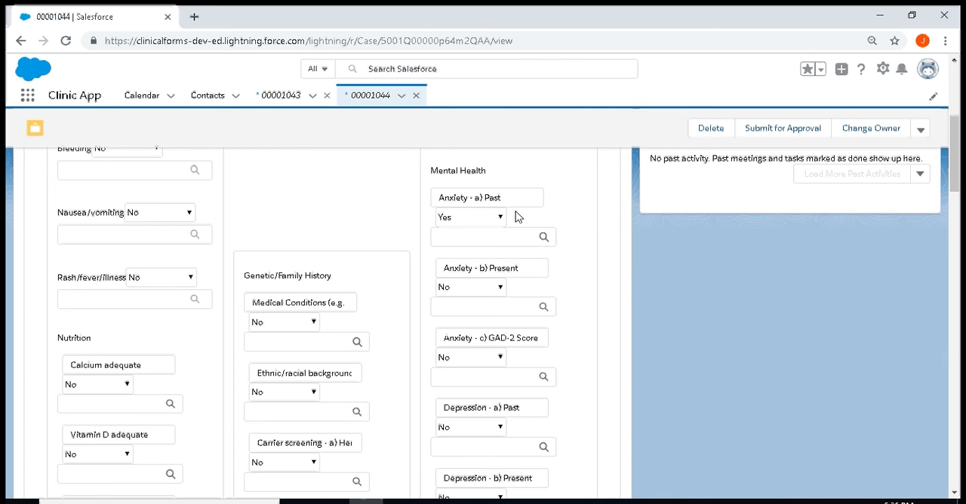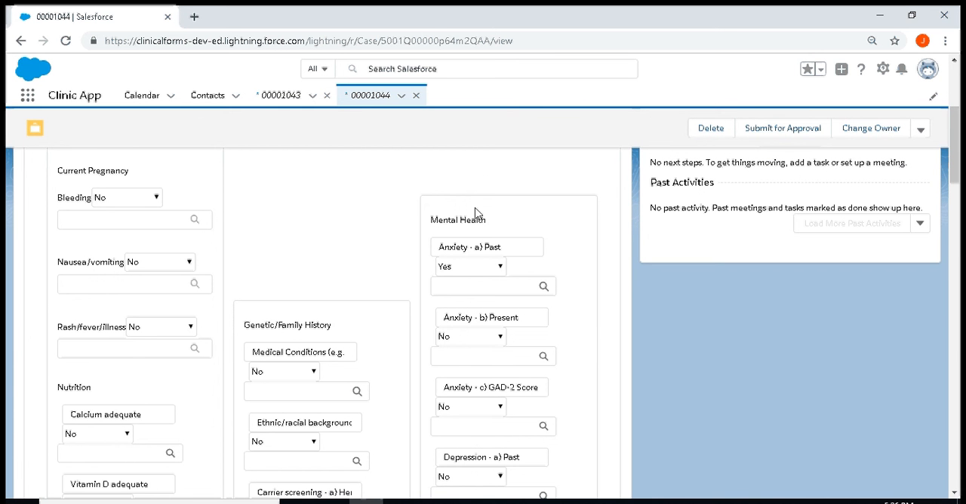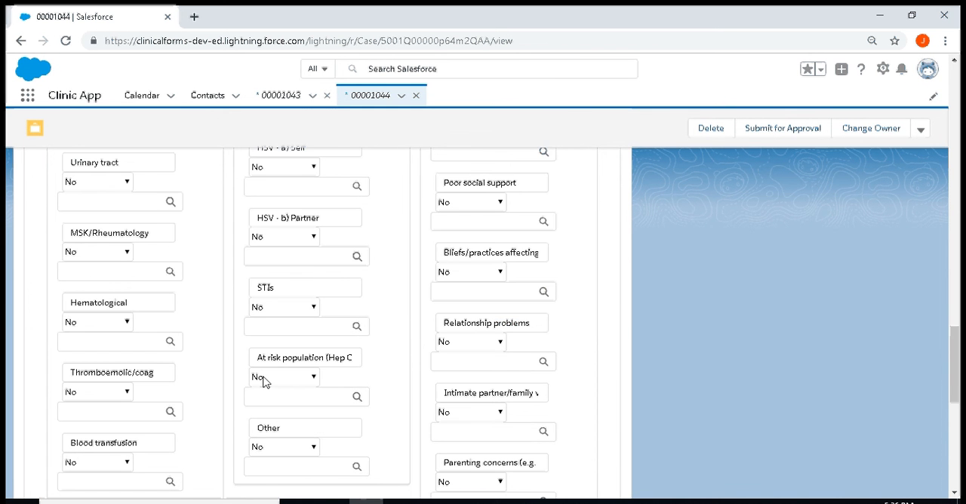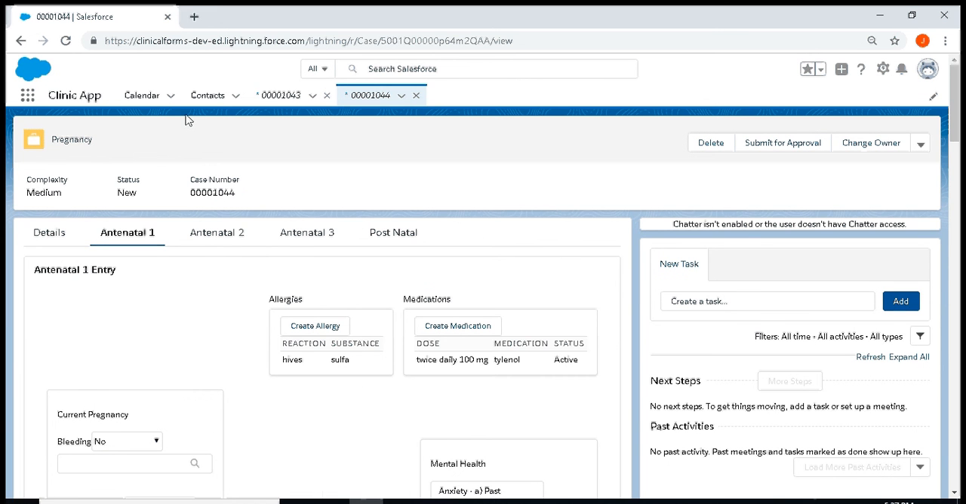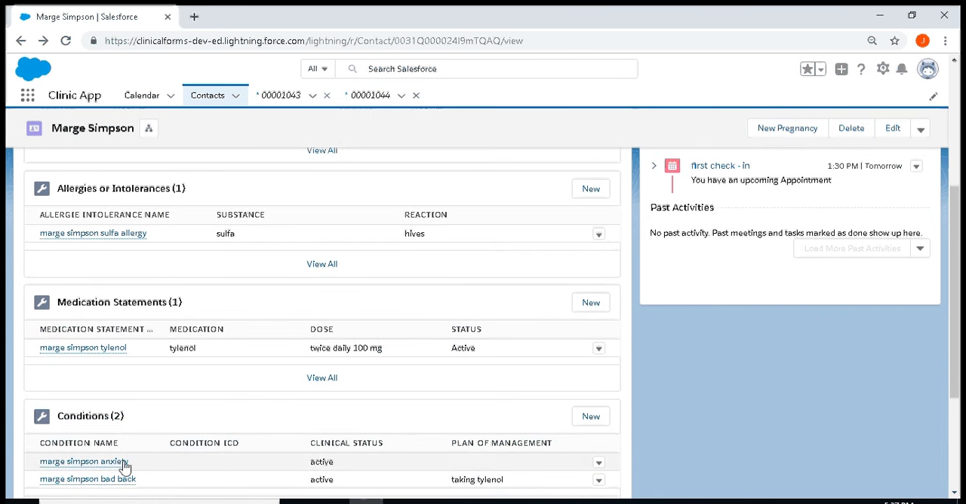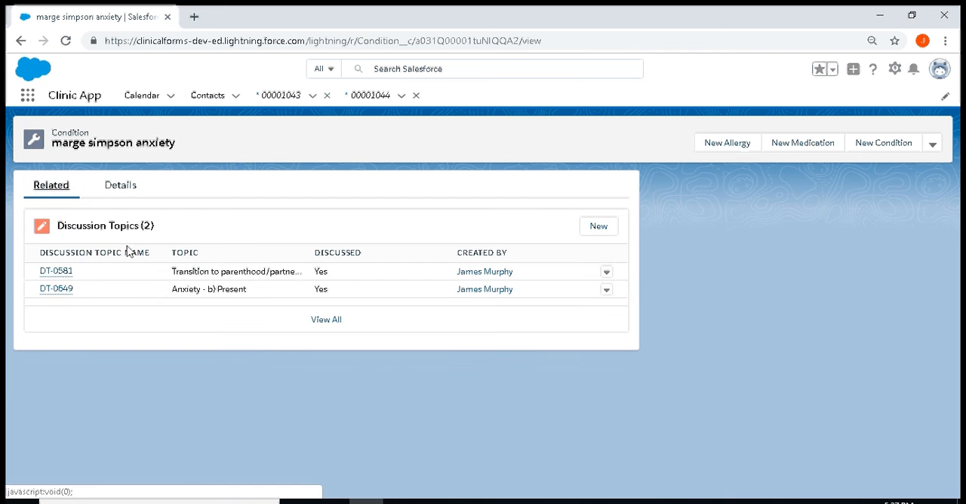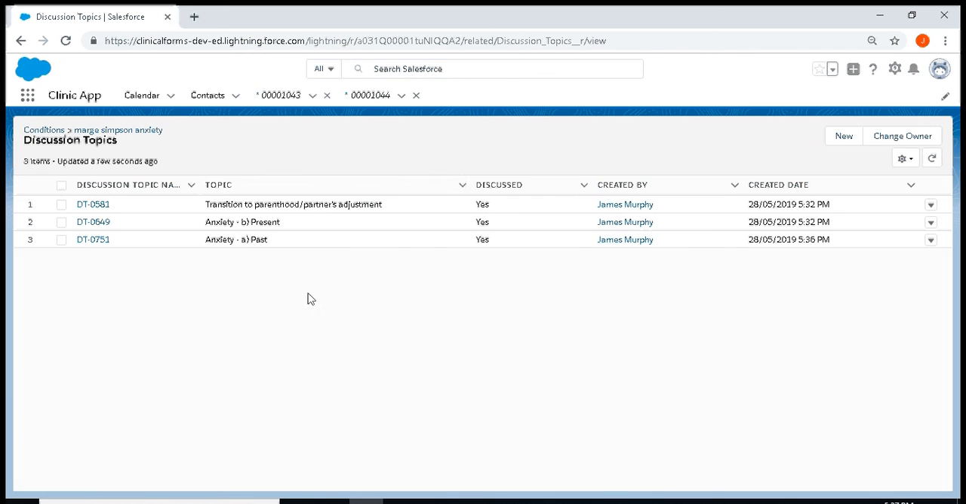So I've tried to separate these out into conditions, as well as keeping the checklist separate, because just because someone has a particular condition, it doesn't mean that it should pre-fill and say that you discussed it. You should have the option to link it. And by the way, every time we link to Marge Simpson anxiety, we're linking to the same record. So for a particular condition, or we could include different medications. If we go back to Marge, for anxiety, we're always linking to the same record, and it just keeps adding.